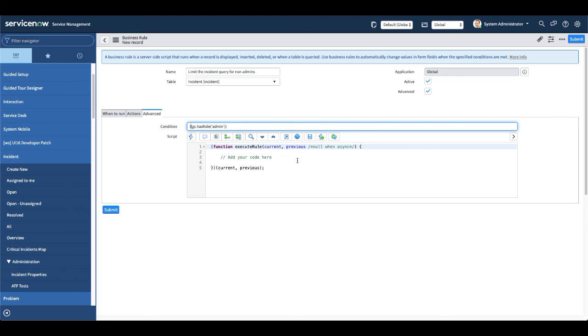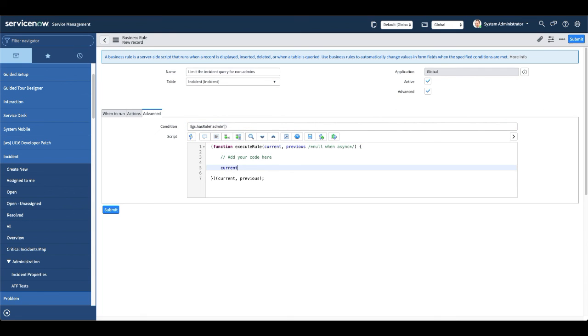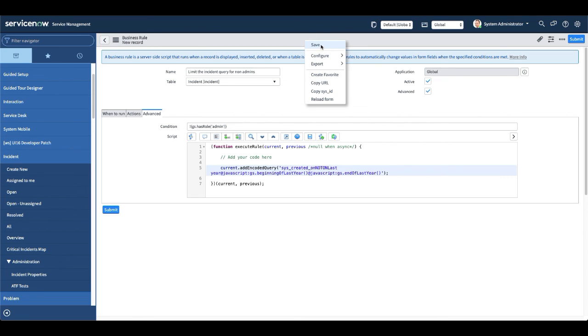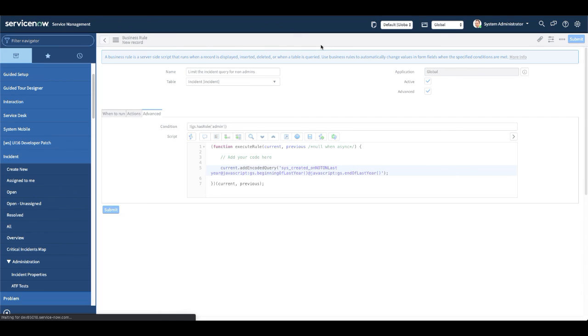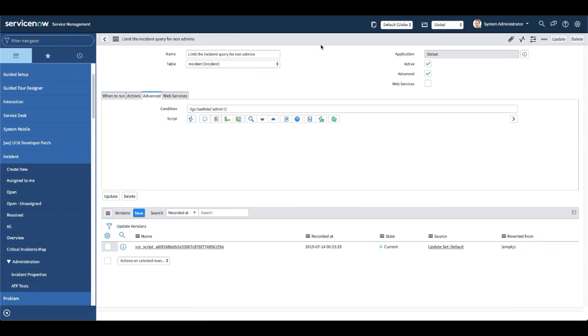What to do has to be mentioned in scripting. Here, I will do current dot, which shows you the current records, the ones we are working on right now. Here I will do addEncodedQuery, and I will paste the query I copied. I will put the semicolon and save this. Once I save this, I will show you both the views.